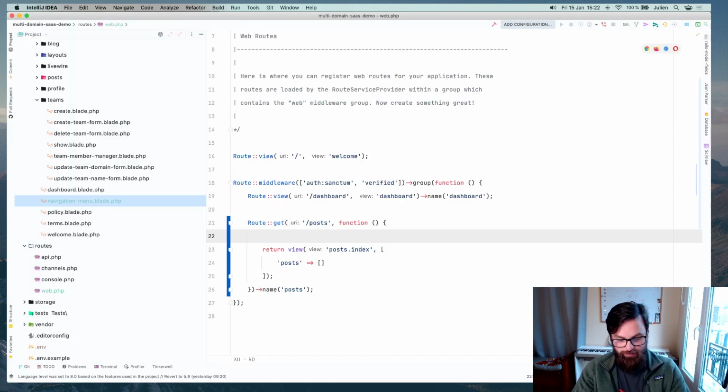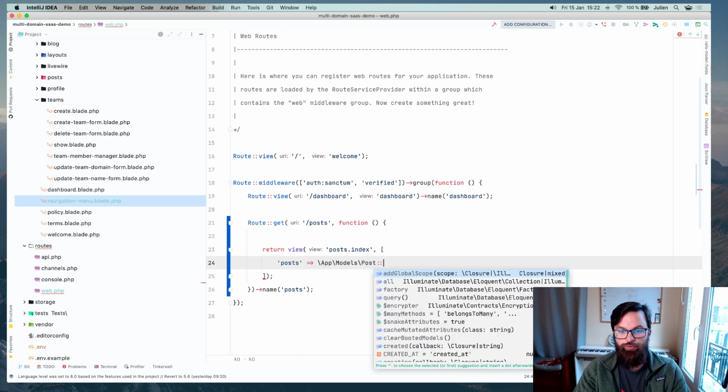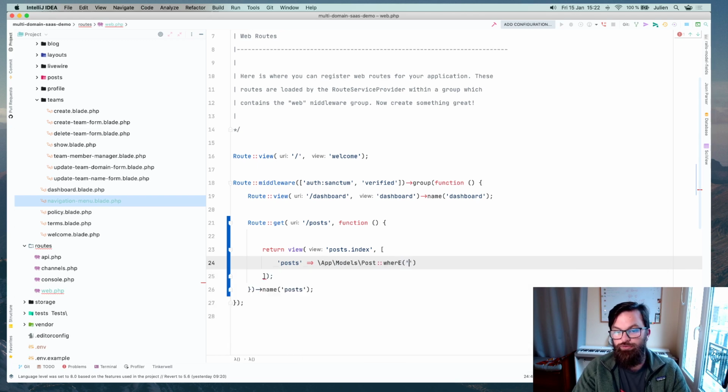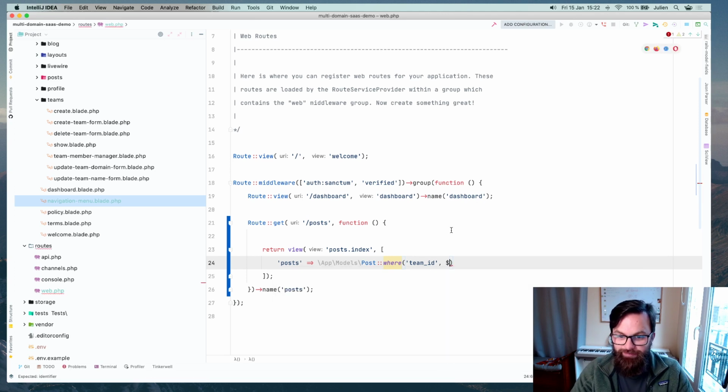So I'm going to have Post, and a where statement, where I limit all the posts I want to see to the team ID. Again, I'm going to say team and blog a lot. These are the same. Because posts belong to the team, there's team_id. I need an ID and I'm going to get the collection.